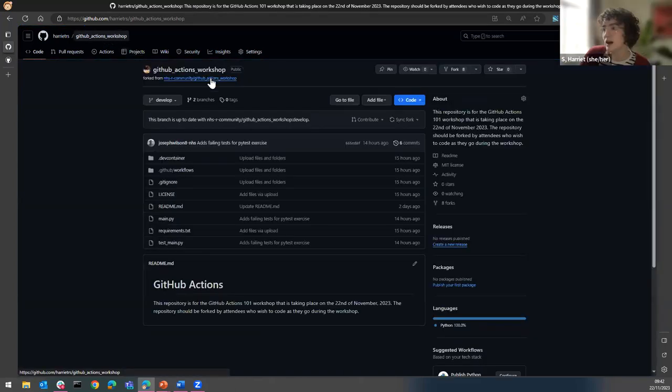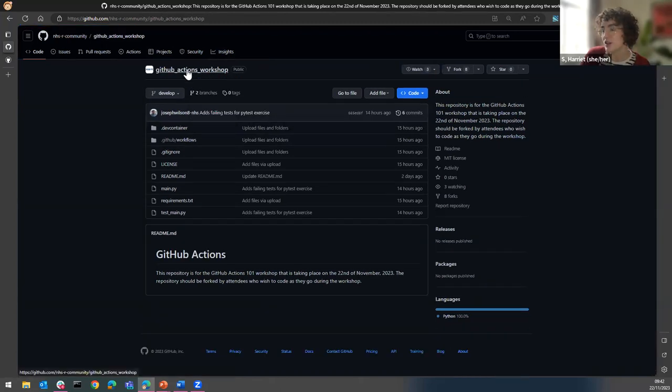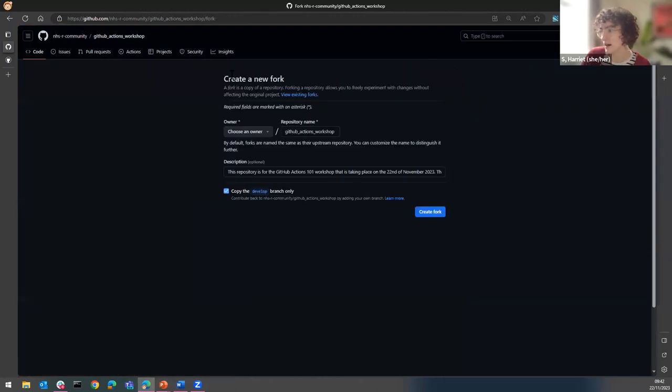Sure. So the link that Joe has put in the chat and shared earlier via email is to this repository here, which is the GitHub Actions workshop in the NHSR community organization. And to fork, you just have to click this button here and create a new fork. Just be careful that you make sure that this box is unticked, because we do want to copy the other branches over before you create the fork.